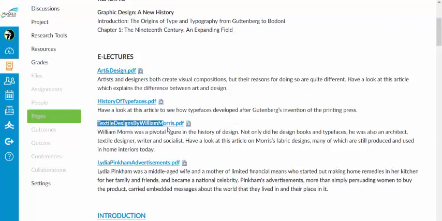Textile Designs by William Morris. Morris was a pivotal figure in the history of design, and not only did he design books and typefaces, he was also an architect, textile designer, and writer. And this article is about Morris's fabric designs, many of which are still produced and used in home interiors today.